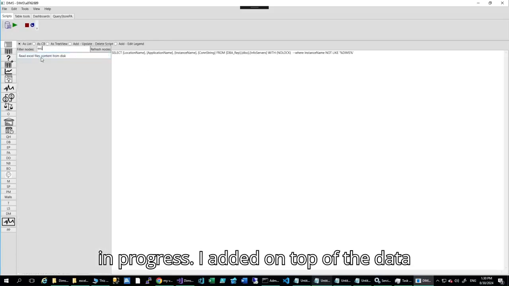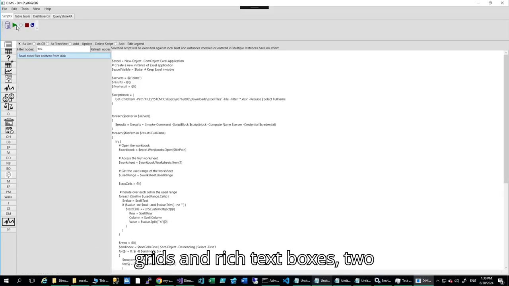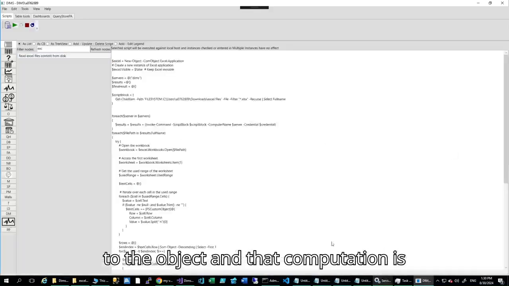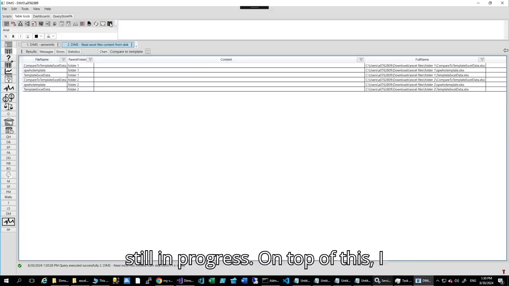On top of the data grids and rich text boxes, I added 2 text blocks and 2 progress bars, which will show, on the selected object, the path to the object and that computation is still in progress.